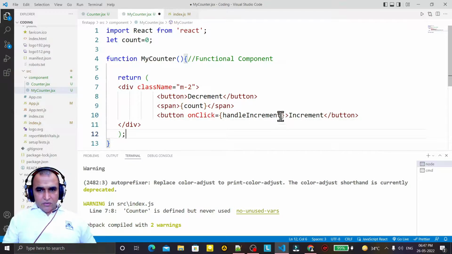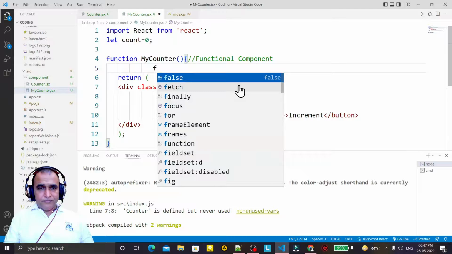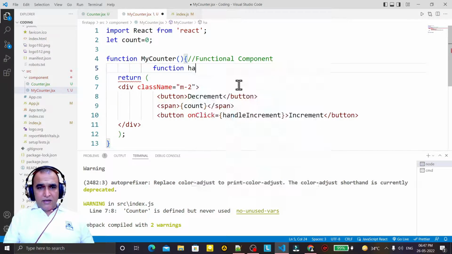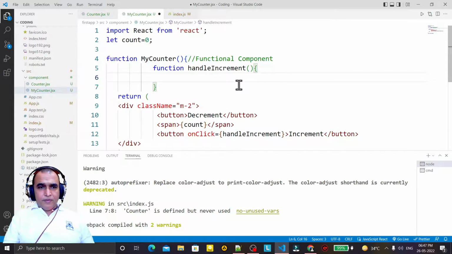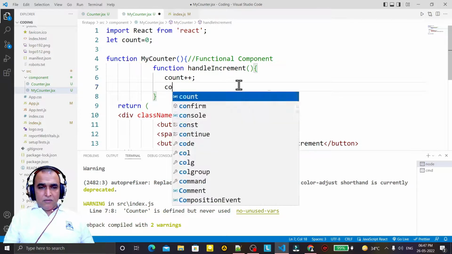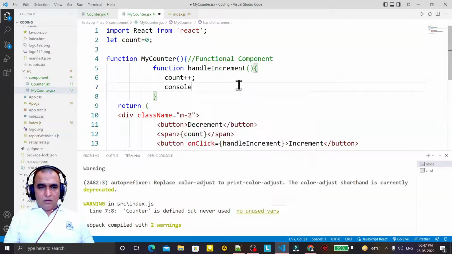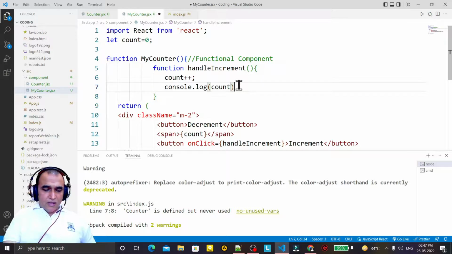Remember that do not use this bracket here. This is a calling of the function, this is not an event. I will show you what is the meaning of this. Now in JavaScript we can create a function inside a function. So here I am creating one more function, and I say handleIncrement, and in this function I say count++, and I display this in console.log, and I say count like this, and I save it.